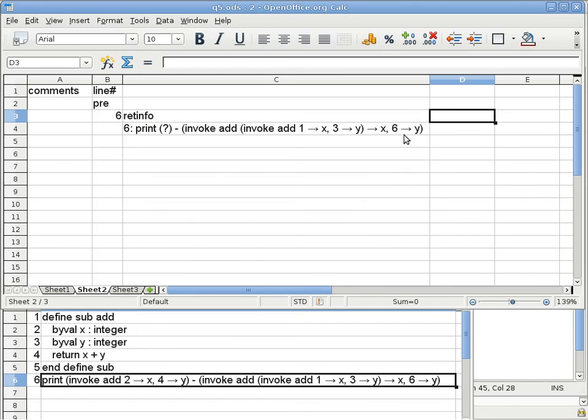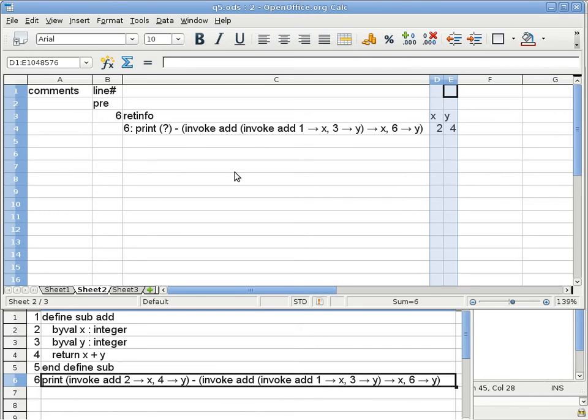Okay. Now, whenever you invoke add, you have to specify the two parameters, x and y. What goes into x this time? 2. And what goes to the y this time? 4. Very good. So that's not difficult to deal with. Okay. Once we set up all 3 columns, we can go into the subroutine.